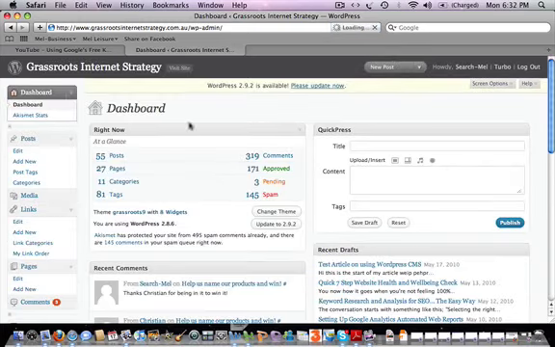So the first thing that comes up is the dashboard. An important thing to know, when you add content, you can either add a post or a page. Now, a page is the permanent pages of your website that are on your navigation. So things like your About Us and your Contact Us page. But if you actually want to add an article to your blog, you do it as a post. And that's what we're going to look at now.